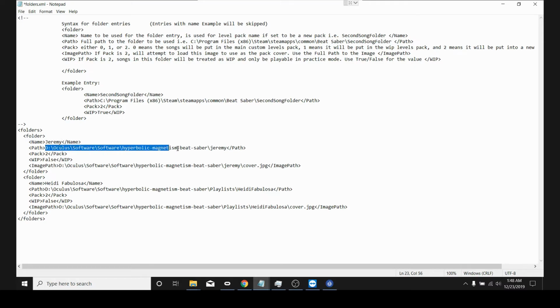Give it the full path. We changed it, so that path is invalid now. But give it the full path to the folder location, the playlist folder, not any of the songs, not any of the song folders, just the playlist folder. And then you're going to want it to be pack type 2.